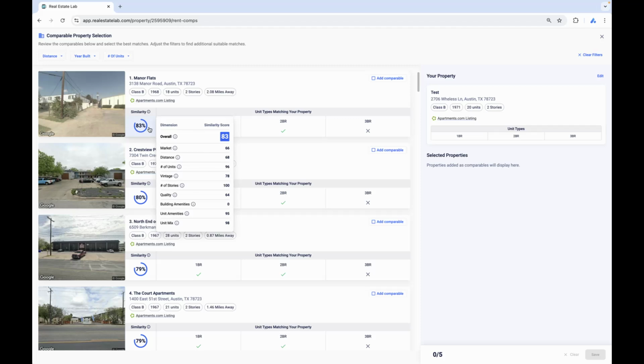We take into account the market, the distance, the number of units, the age of the property, the number of stories, the quality. And again, that is one of the AI features that is utilizing the image recognition to be able to produce these results. Unit amenities and unit mix are also used within here.